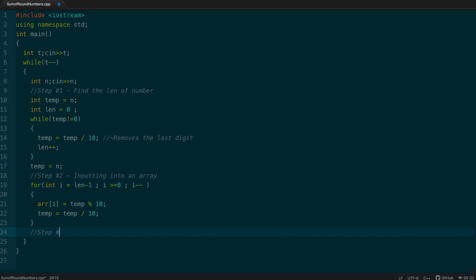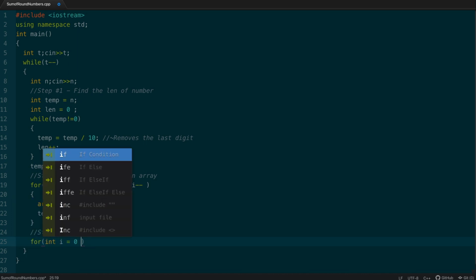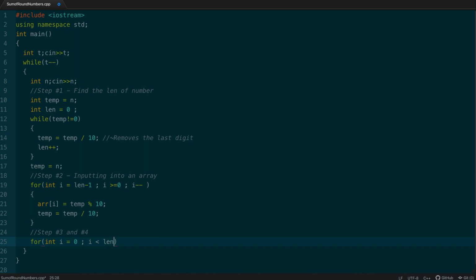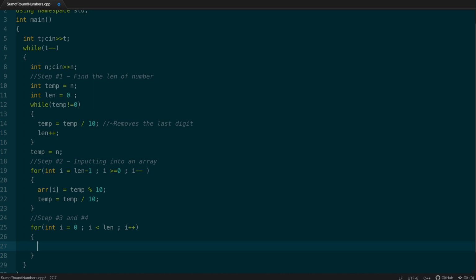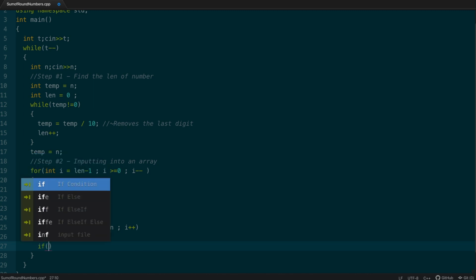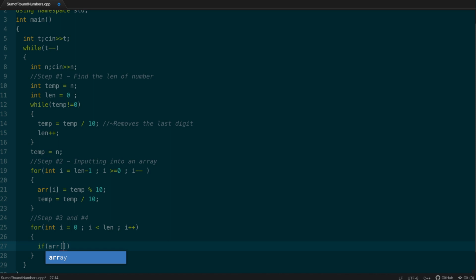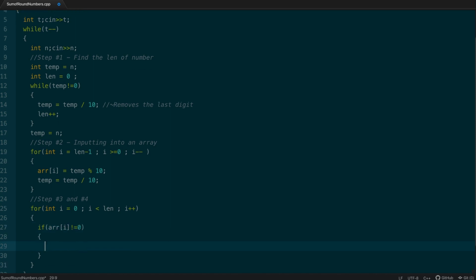Step number 3 and 4 would be simultaneous. Again 3. Wait. Okay. So this would be like I'd be running a loop from the start, incrementing the loop: int I equal to 0, I less than length, and I would be incrementing the iterator. And what I would be doing is, if the digit is not equal to 0, then I would print the answer.